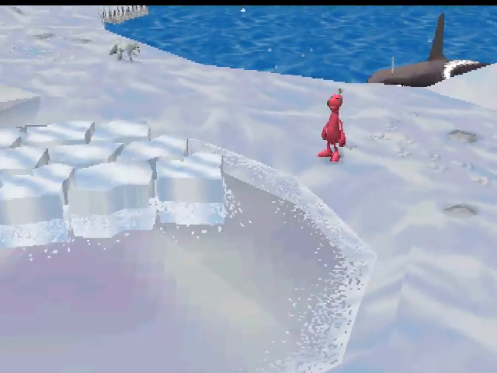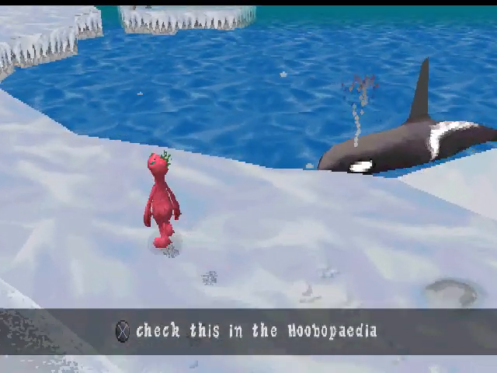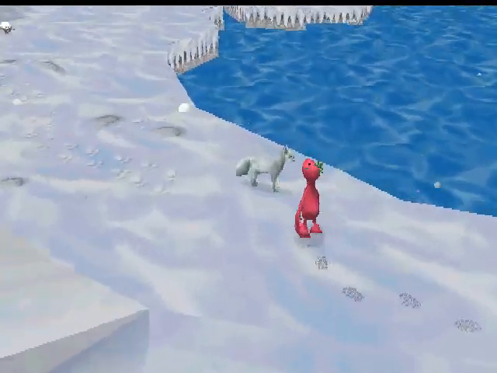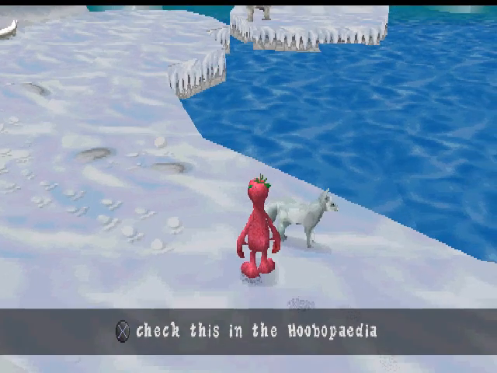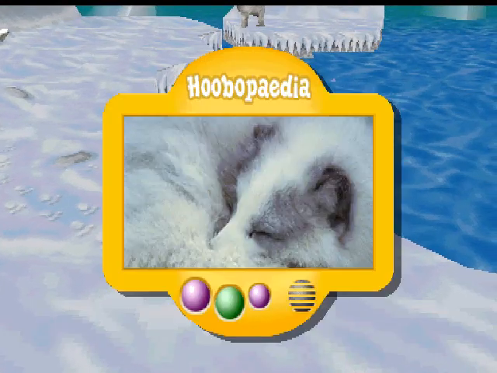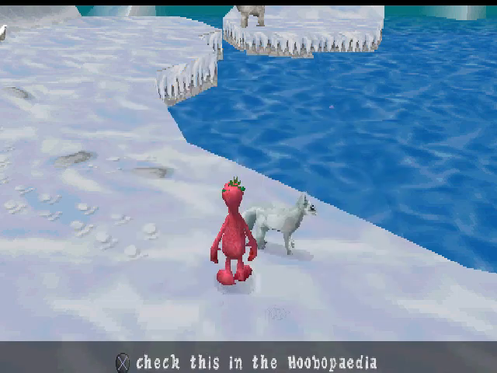Hoobygroovy. I can see an animal that looks like a fox, except it's white instead of brown. Here we have an Arctic fox. This is like a regular fox with a bushy tail, but Arctic foxes have a white coat in winter.